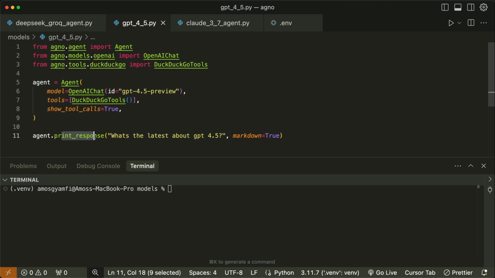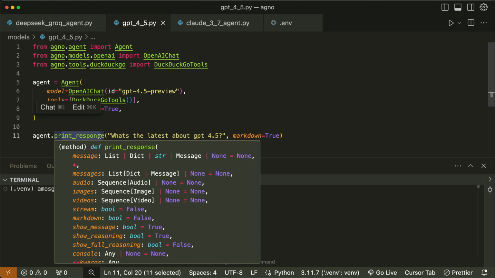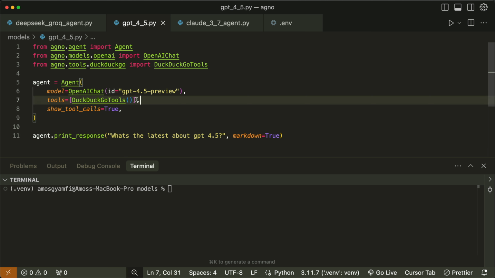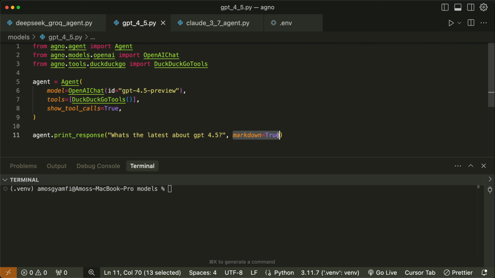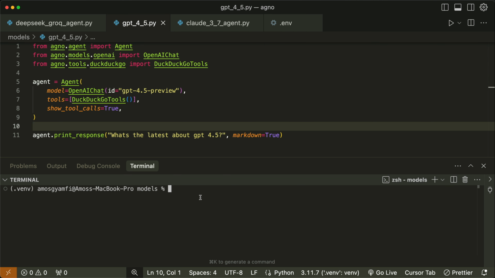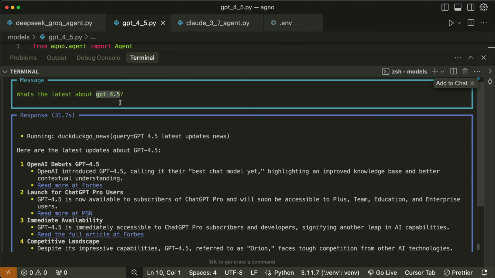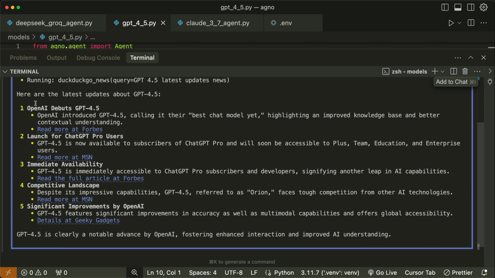Lastly, we will print the agent's response using the print_response method and specify the prompt we want to use. So we want to get the latest information about the GPT 4.5 model. Since we gave the agent a tool, it is going to search the web for the latest information about GPT 4.5. We also specify markdown as true to get a well-formatted output from the model. I will now go to the terminal and run the file. That presents the latest news about the 4.5 model nicely in the form of a list. And for each item, we have a link to look for further information.